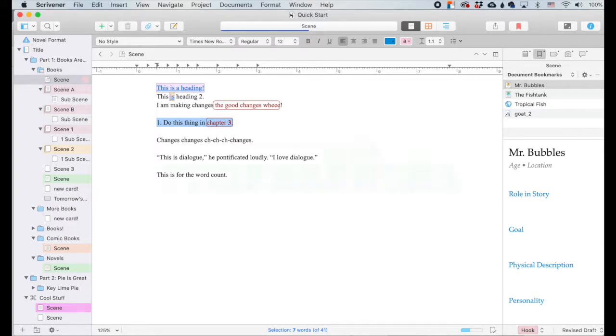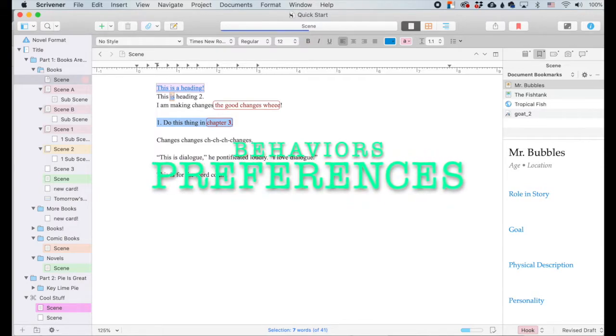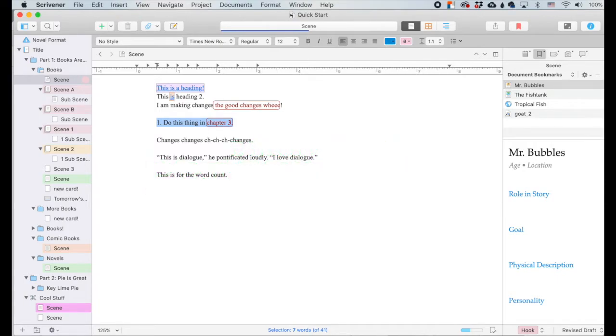Today, the Preferences Behaviors tab. And by talk, I mean I talk and you leave comments down below. Ask me questions or tell me about your favorite Scrivener features.